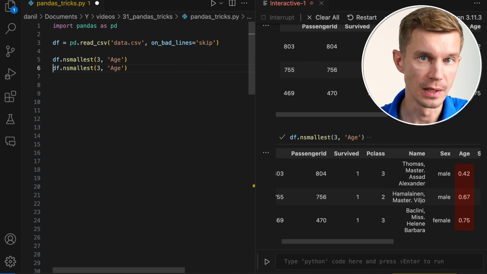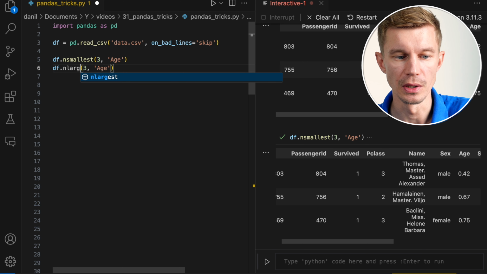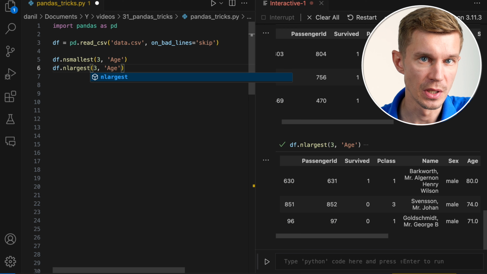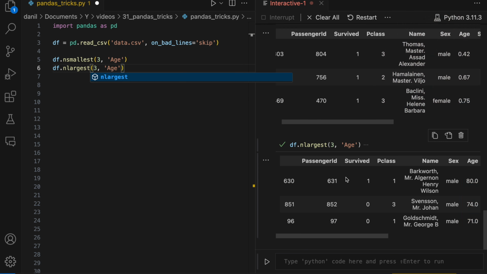And if you want to see the n largest, you just change the method name from nsmallest to nlargest. And now you will see the subset of your data frame with the three largest values according to the age column. Now, how about filtering the data frame from records with a certain value in a certain column?